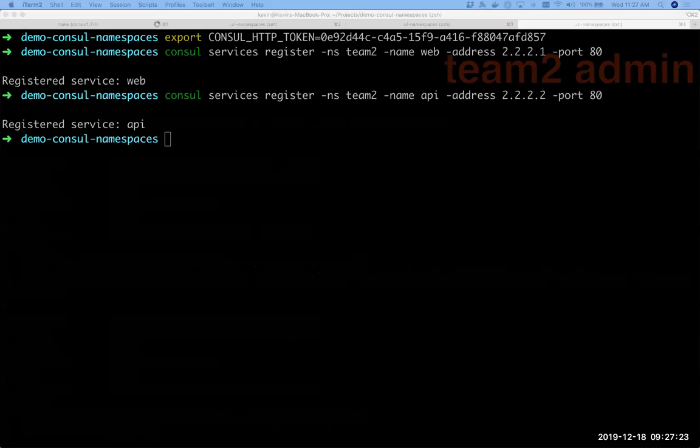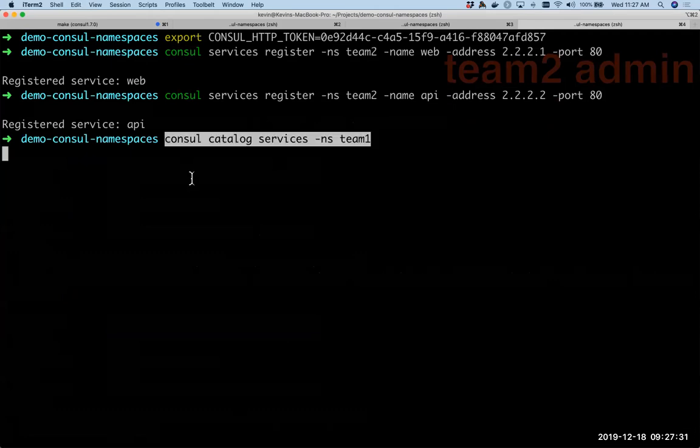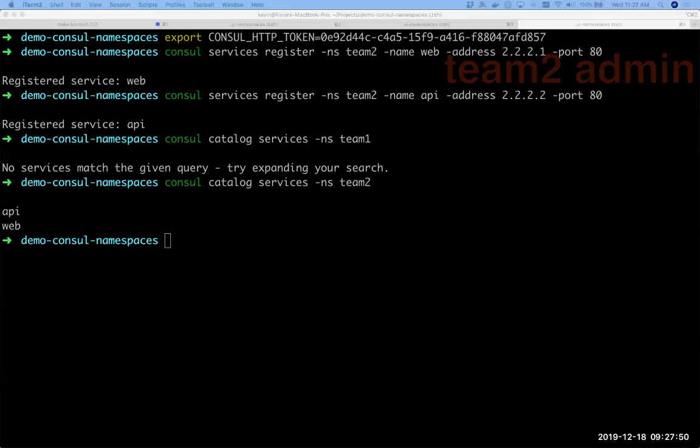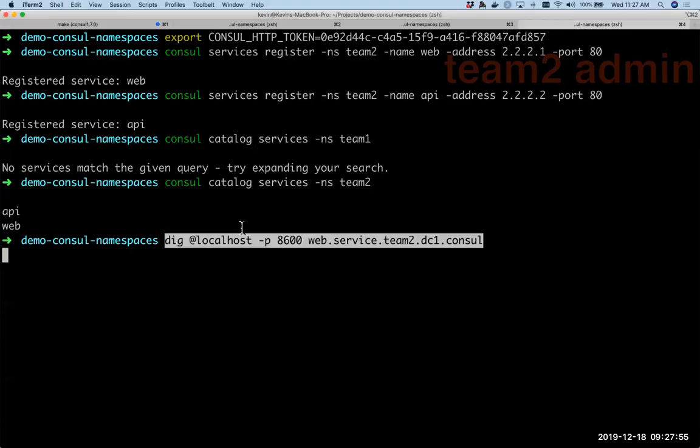But then we'll look at it from more of a CLI-centric view from the Consul CLI and say, hey, I want to query all of the services that are available in team 1 as an example, which I don't see anything because I'm using the team 2 token at this point. If I were to actually query for the namespace that I have ownership and privilege into, you can see I have my services registered here, and I'm able to also define those as DNS queries as well, as we demonstrated before.